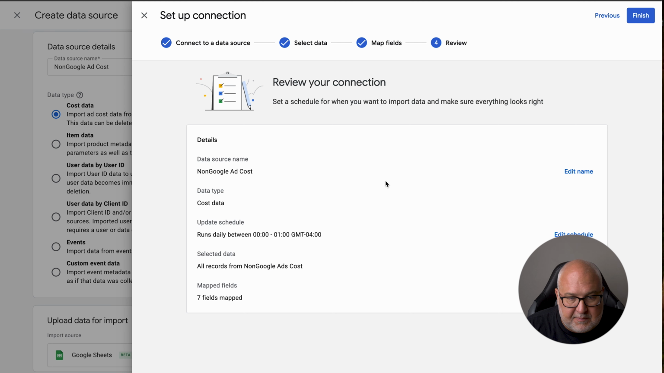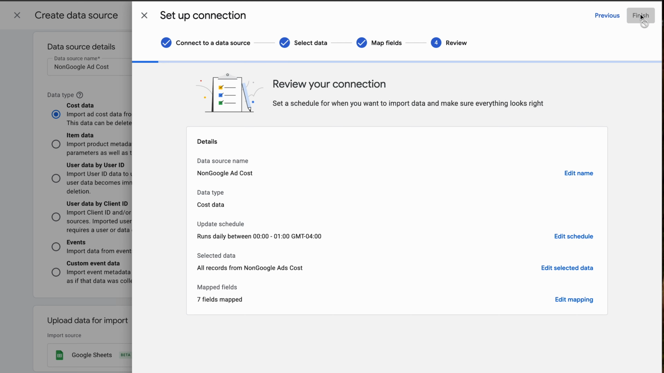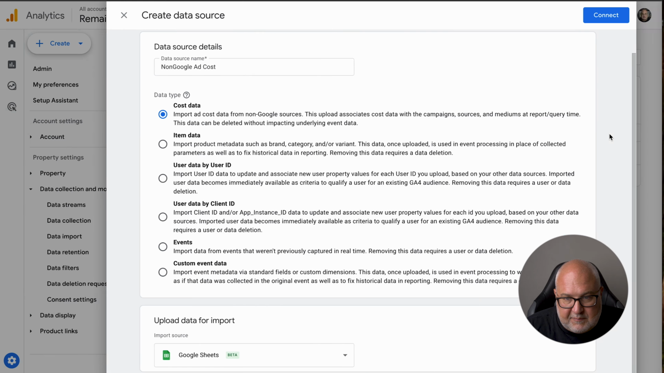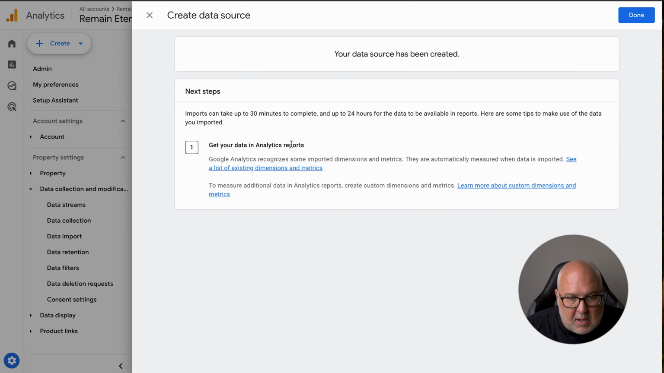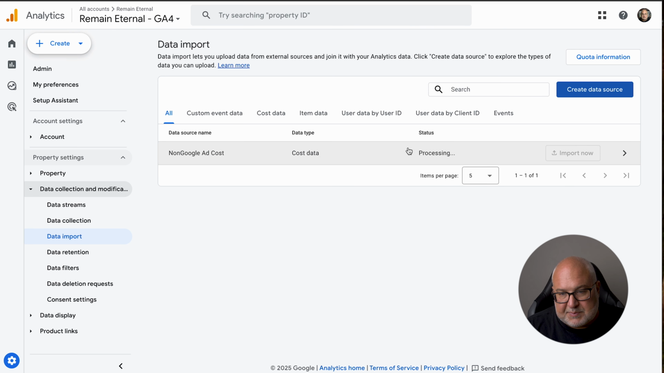Let's click next. All right, so all of this is in here. We can edit this if we needed to. This is a live account, but they're not running any ads. So you're going to see that because it doesn't match anything that's actually coming through in the data, it's not going to do anything, but it'll try. So we're just going to finish that. All right, and so this takes, in some cases, anywhere from 30 minutes to 24 hours to complete. And you can see that that is processing.